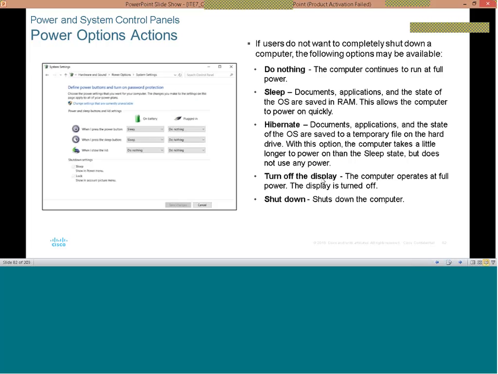To turn off the display, the computer operates at full power and the display is turned off. Or you shut down the computer completely. So you can put the computer in any of its power modes based on the need. If you're not using it, you can hibernate, or you turn it off, or you shut down.